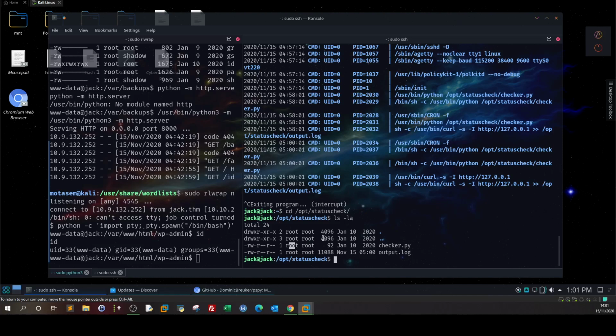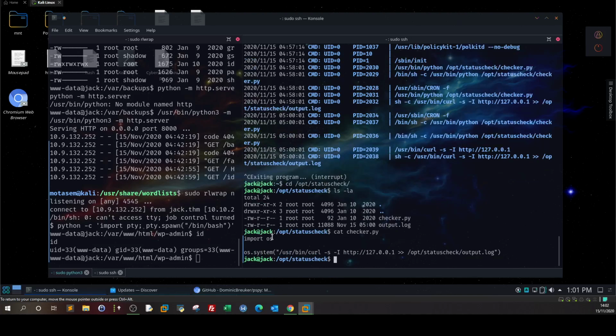For us, luckily for the sysadmin of the system, in case it was a realistic scenario, of course. So this is checker.py. What does this script do? Checker. So import os, os.system, using curl -s -i. So it's connecting to the localhost and writing the output of the result to an output.log file. So it is not intended to modify the script. We need to look for the module.